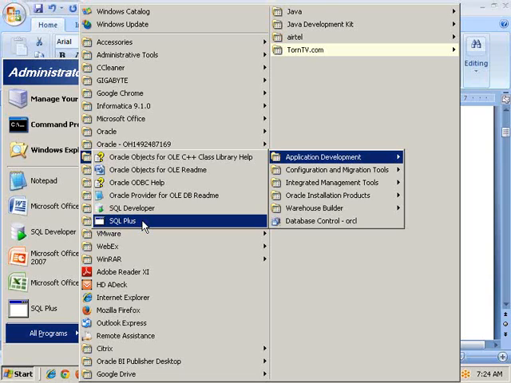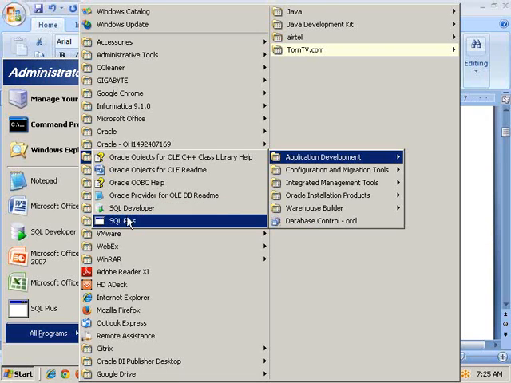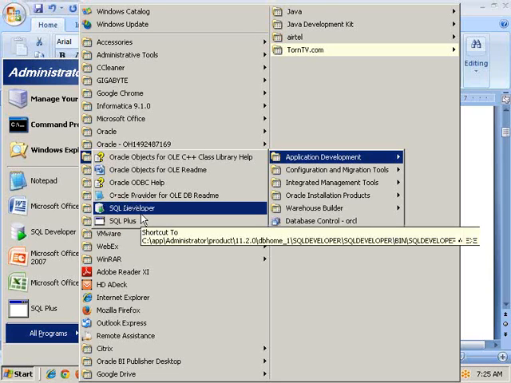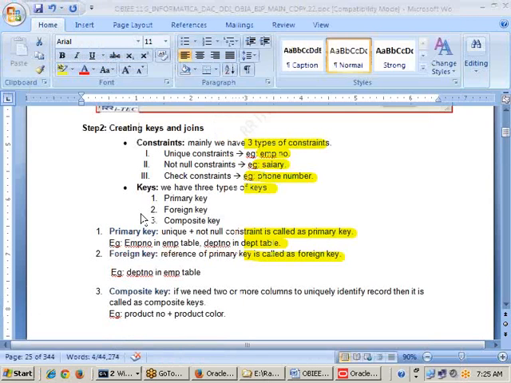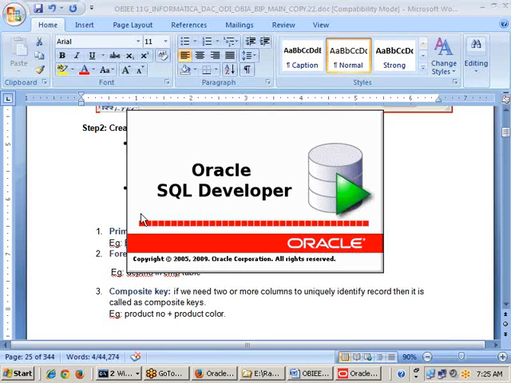That is the reason from today onwards you also try to work in SQL Developer only. Don't use SQL Plus. SQL Developer is more user friendly than SQL Plus. Whatever job we do in SQL Plus, the same job we do in SQL Developer. Now I am clicking on SQL Developer. This SQL Developer is free of cost from Oracle 11G onwards. In case of Oracle 10G, SQL Developer will not come automatically, but in Oracle 11G it comes automatically.